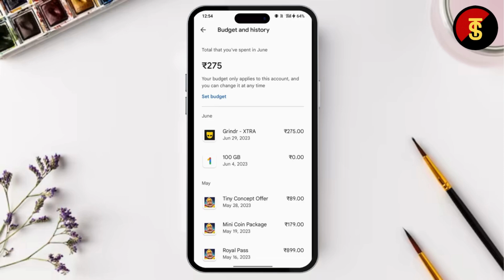This will take you to a list of everything you've purchased from the Google Play Store, including apps, games, movies, and in-app purchases. To delete a purchase, simply find the item you want to remove, tap on the three dots next to the item or swipe right and click on Remove History. This will instantly remove the selected item from your purchase history. You can repeat this for any other purchases you want to delete.